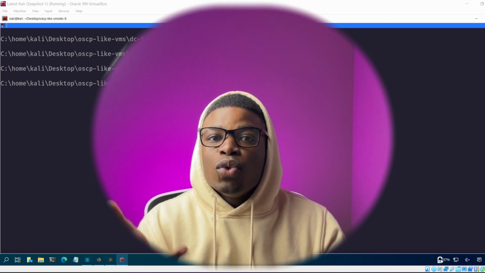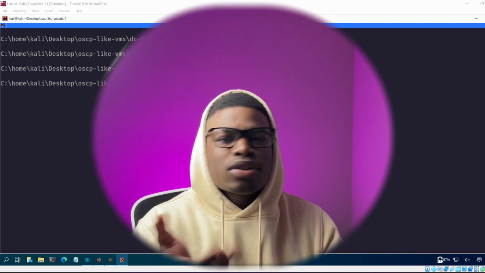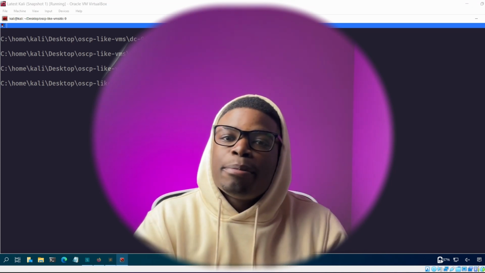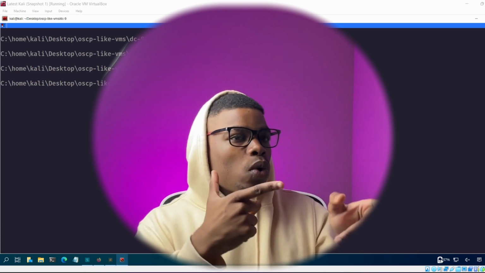Without any further ado, let's get into DC-9. I found this box in homelab, by the way. It's not by Howard from IT Security Labs, just switching it up a bit, but nonetheless, let's go.